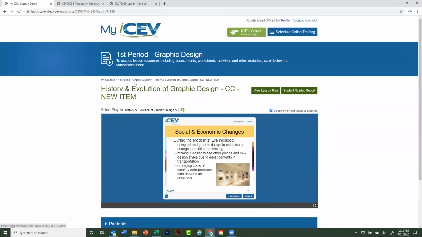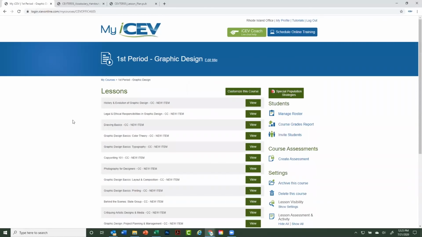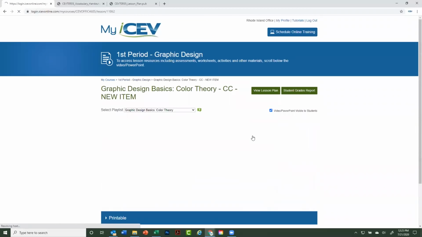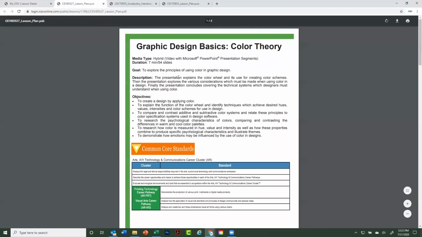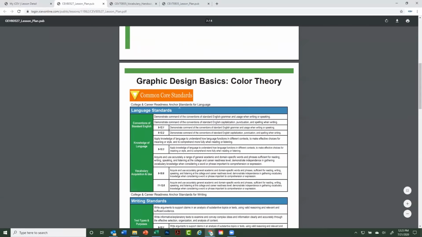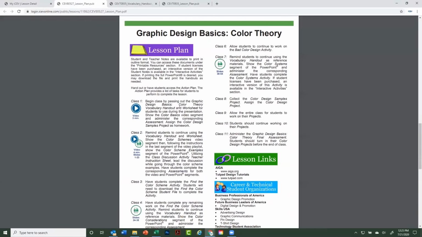Let's go back to the course and let's look at another lesson. Let's look at this color theory lesson. This particular lesson is, again, going to have that lesson plan that goes along with it. Going to give you that goal, going to give you that description and objectives. We get past that common core, and then it's going to give you that step-by-step instruction.